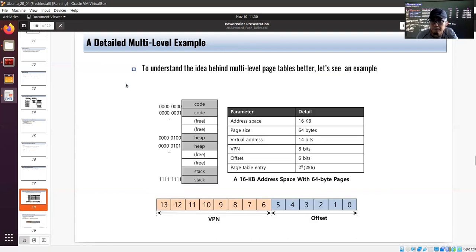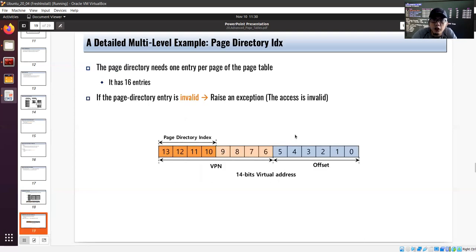Because the size of the page is 64 bytes, we're going to have 16 entries for the page directory. And this will be the configuration of the address. The VPN, the virtual page number, has 8 bits. These 4 bits here, bits 10 to 13, will be used for the page directory index. 2 to the 4 will be 16.